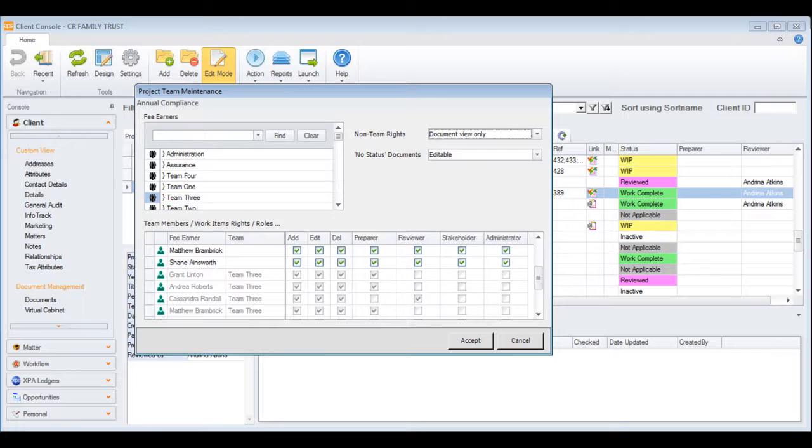Now have a look here. You can see on the screen as well, I have Matthew Bambrick. Matthew Bambrick is a fee earner sitting at the top of the screen in black and at the bottom of the screen in grey. So Matthew belongs to Team 3 in this case. Now his rights as they exist in Team 3 don't change, but I want Matt to have additional rights for this particular project. So, a real life use case scenario for that.